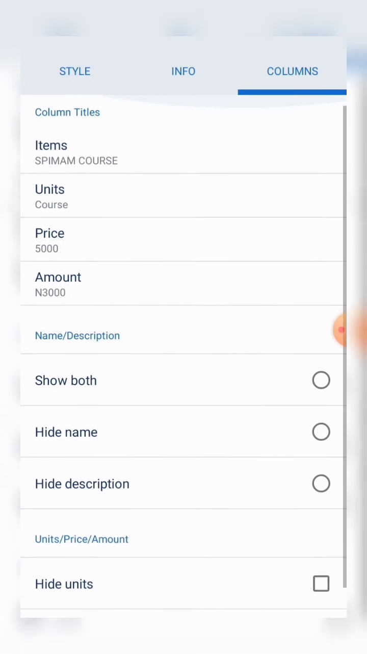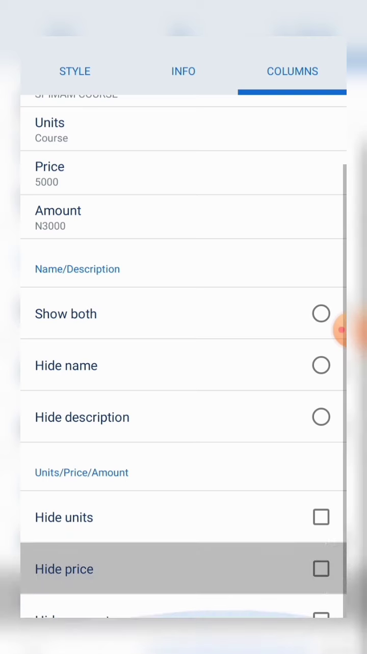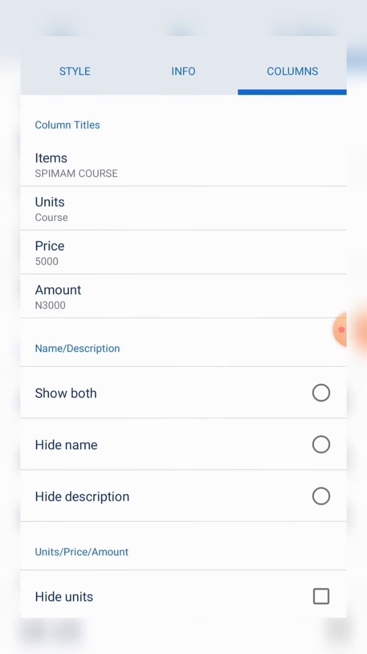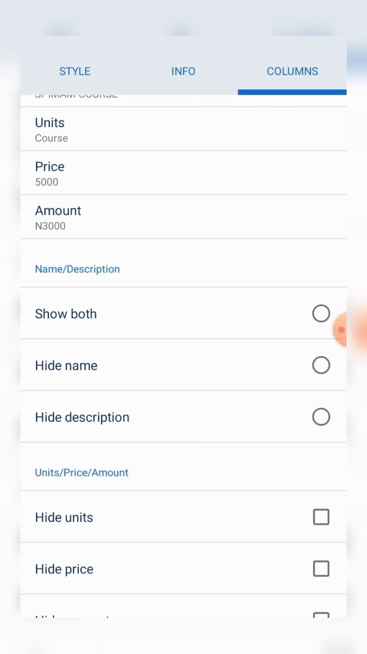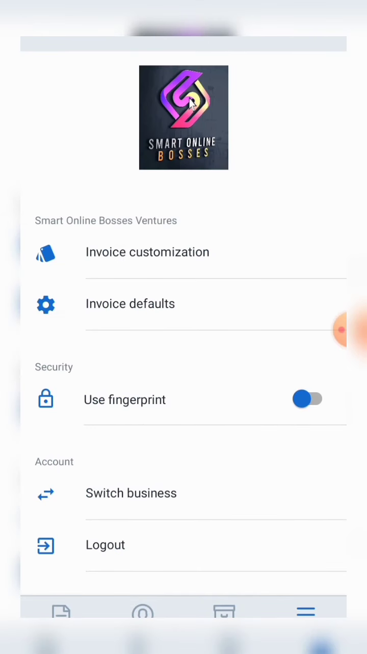Now the name of the person, name and description, you add that up. Hide name, hide description if you want those things to be hidden. Then you come down here to unit price amount. If you want those information to be hidden, you go ahead and do that. So if you finish with this, you can just go ahead and see it will update itself automatically.